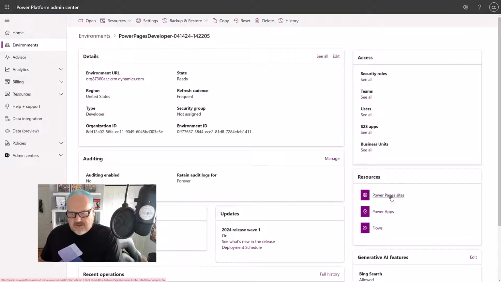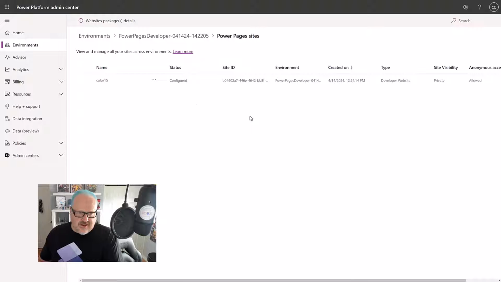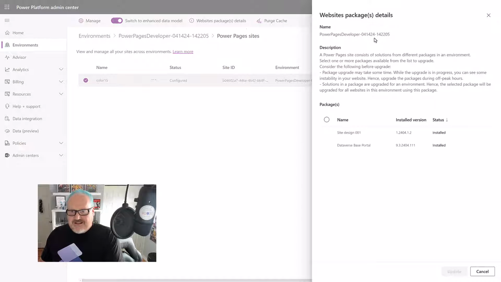And I do want to point something out. I'm going to go into the details. I am going to go into the Power Pages site here. I do have a Power Pages site set up. I select that. The other thing we're going to need to do is make sure it has the most recent enhancements and updates. It looks like everything is up to date. That's good. If not, it will tell you that you do need to update.